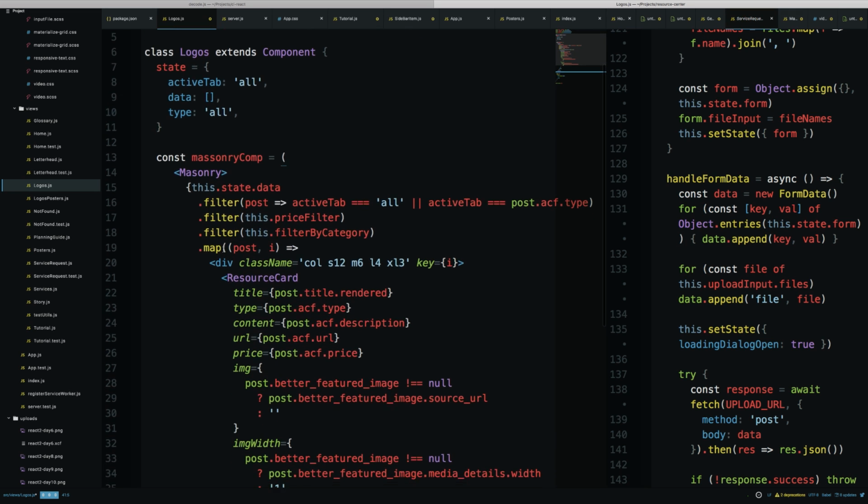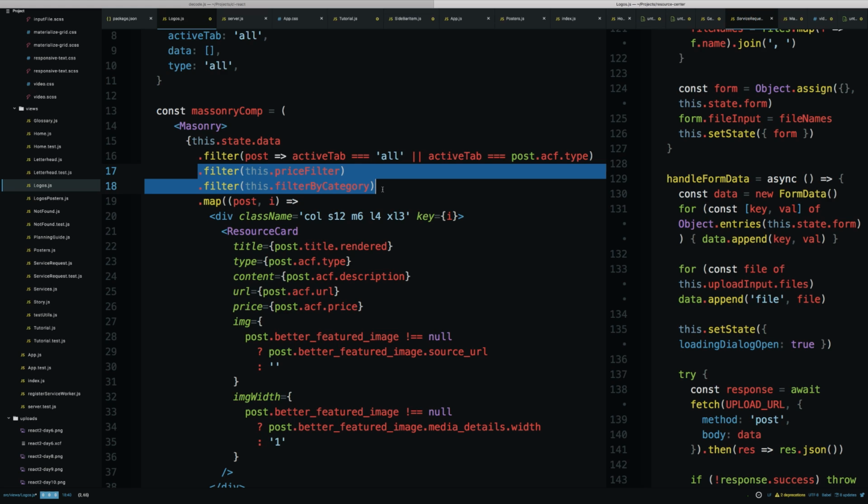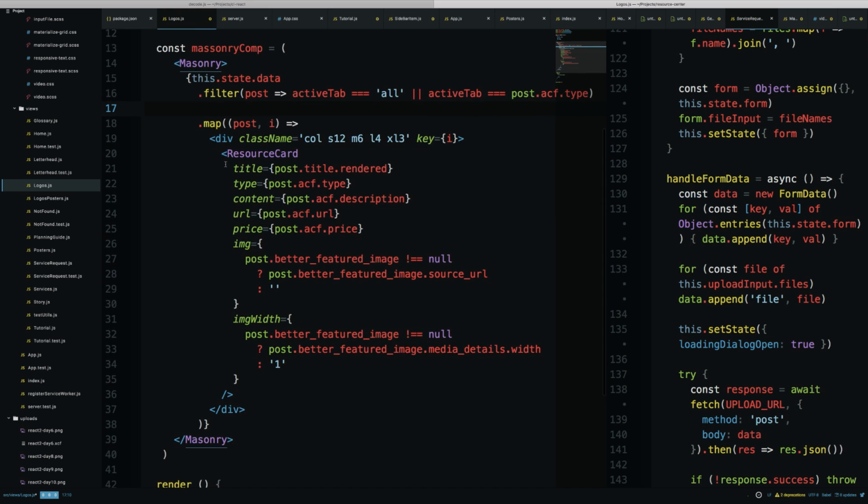So we are going to keep filter. Alright, we can get rid of this filter because we don't have price. We can get rid of the category filter. We're going to get rid of the card, the resource card.